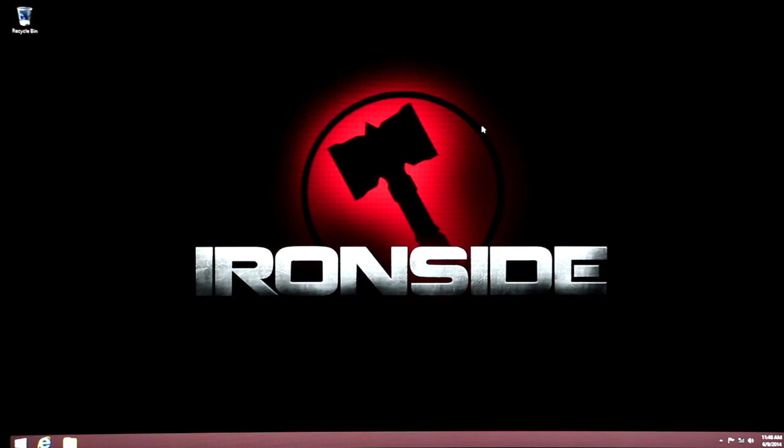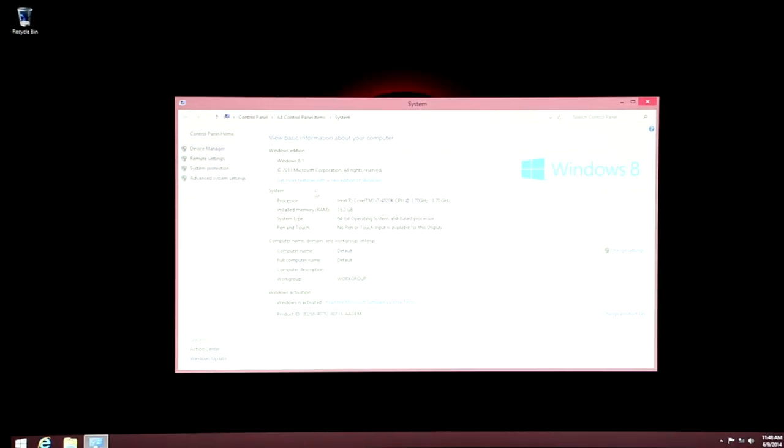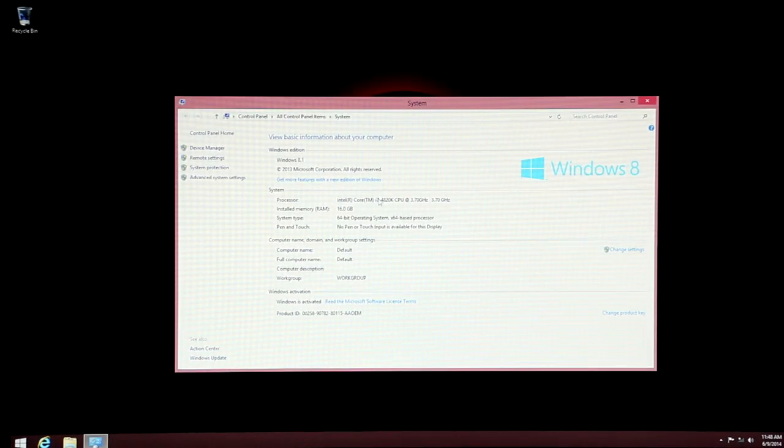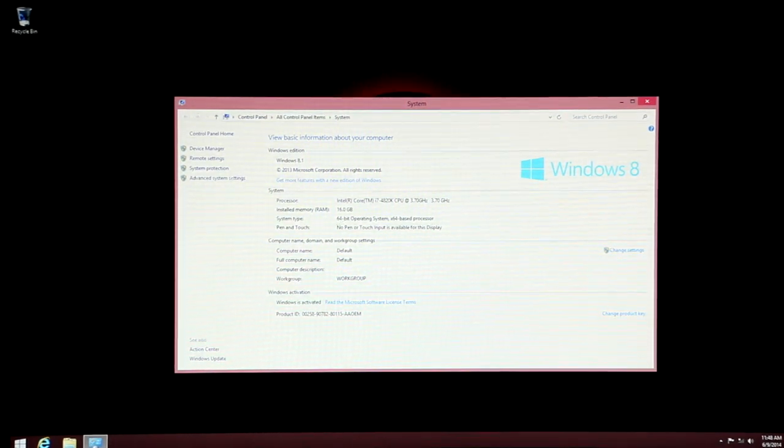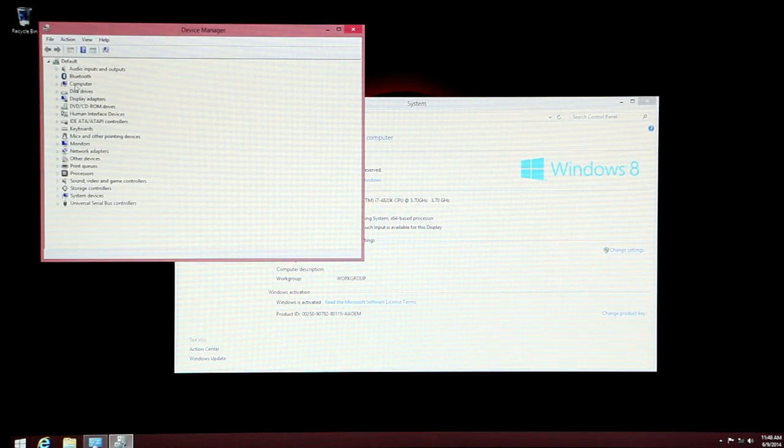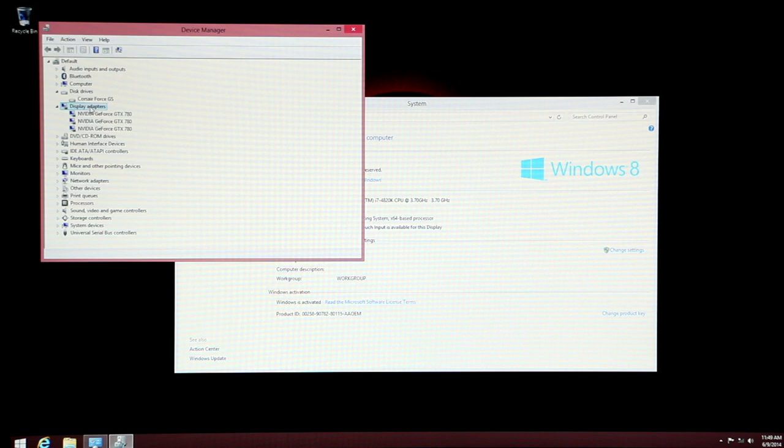Take a look at the desktop, we're going to be showing you the various components of the computer you couldn't see. First, going into System Properties, you'll see your Intel Core i7-4820K, 16 GB of memory. Going into Device Manager, under Disk Drives, you'll see your Corsair SSD. Under Display Adapters, you'll see the three GTX 780s in SLI.